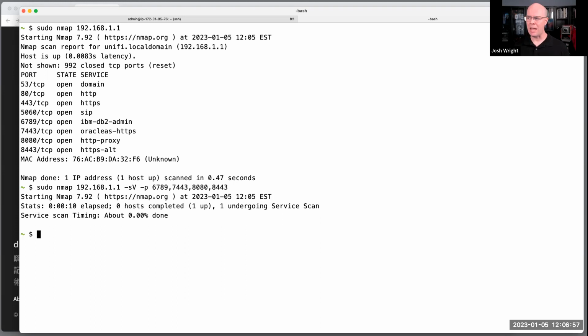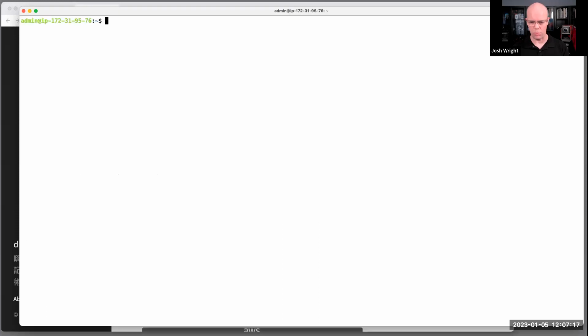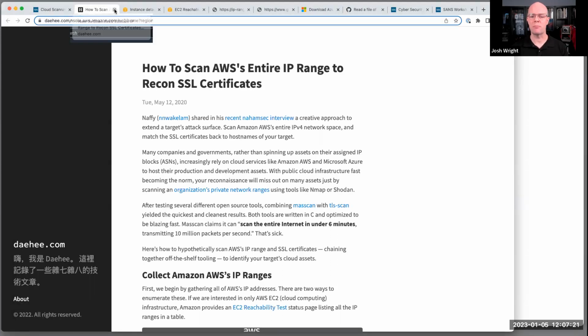Last time I checked, Amazon in the US East 1 range had about 18 million IP addresses, and other ranges are similarly configured, some more, some less. But there's a lot of IP addresses in these cloud providers' networks. Nmap is not a tool that I could really use to scan all those target systems. It's just not going to perform for me. So we need to apply some different techniques.